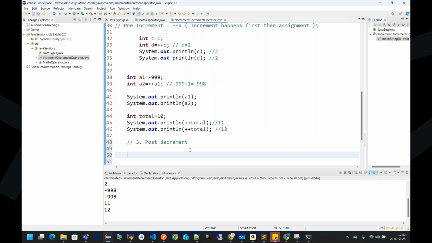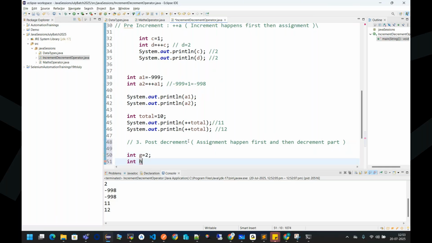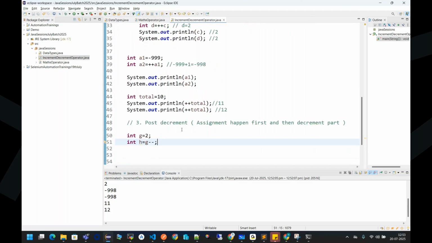Okay. Now let us just understand int g. Now here understand, guys. This is the post-decrement. So what will happen? Assignment happens first and then decrement, correct? This is a post-decrement. Now int g is equal to 2, int h is equal to g minus minus. The only difference from increment is that here the decrement of the value will take place. Okay, now tell me what should be the value of g here and what should be the value of h here.